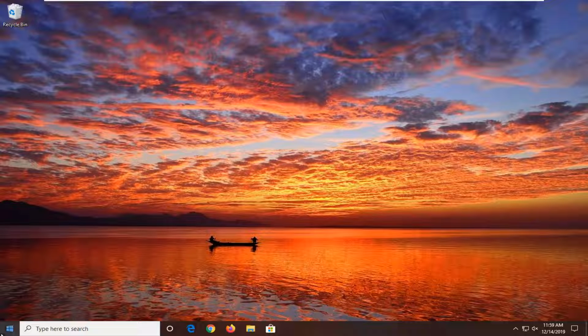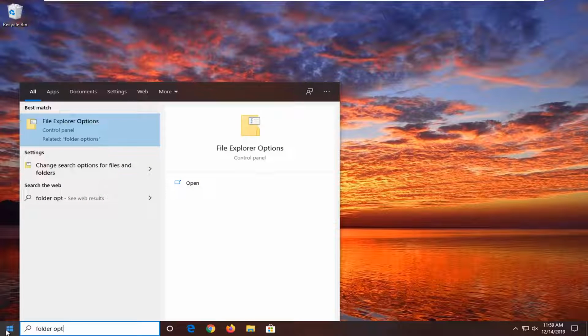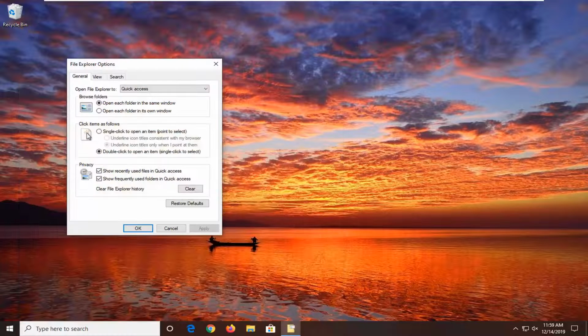So we're going to start by opening up the Start menu and typing in Folder Options. Best match should be File Explorer Options. So go ahead and just left click on that.